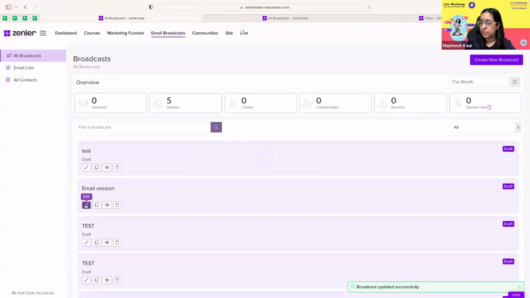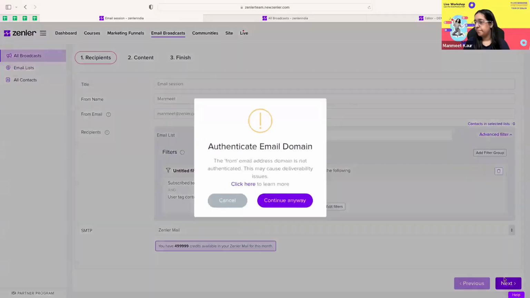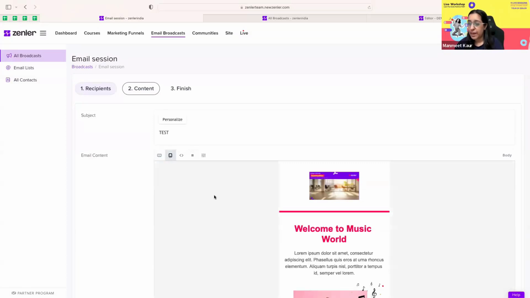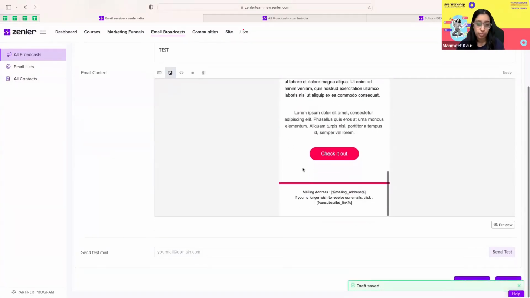All right, so I'll go to this email session again, the one that we were working on. And here, like we were discussing, I'll also find out which part of the training the hack I was telling you about is in, and I will mention it below this live. As you can see here, we have an option to see the mobile view as well. You can see how your entire email broadcast looks on the mobile.